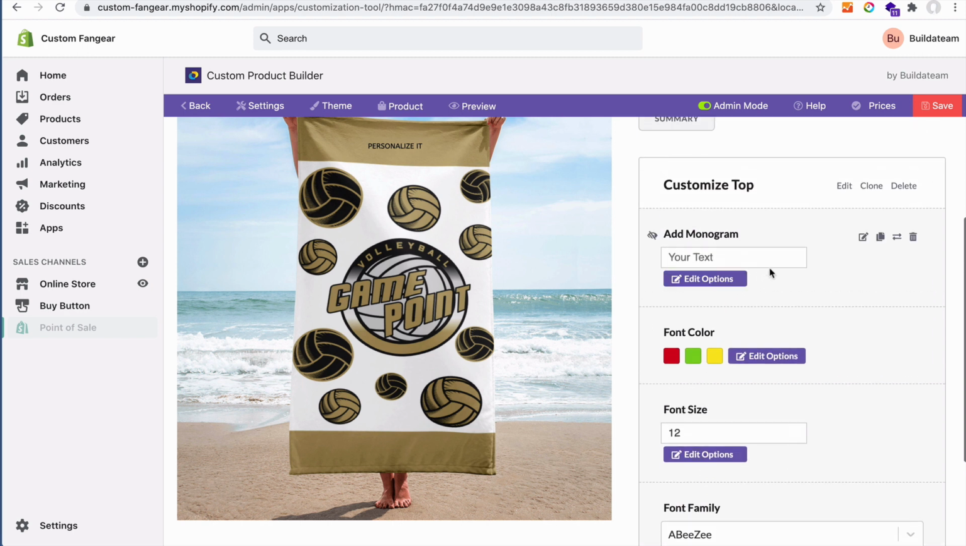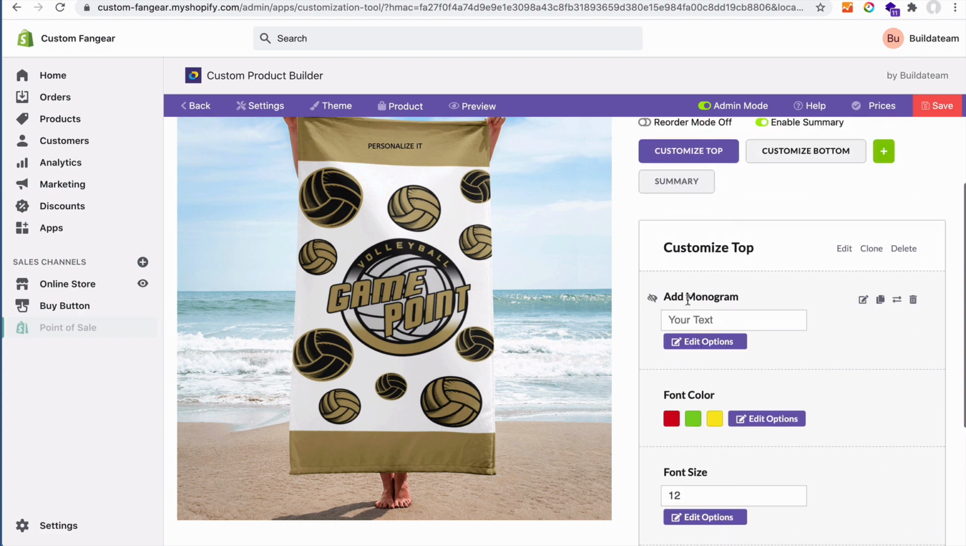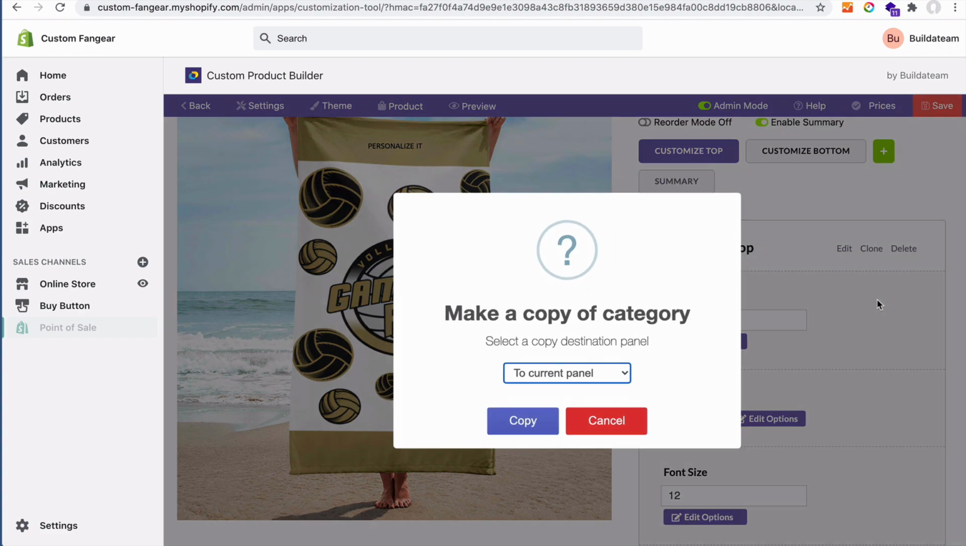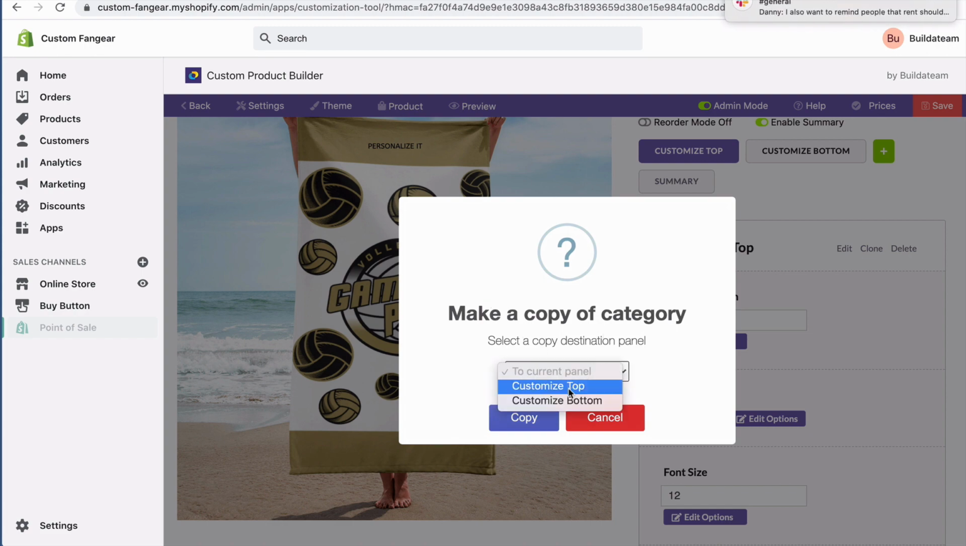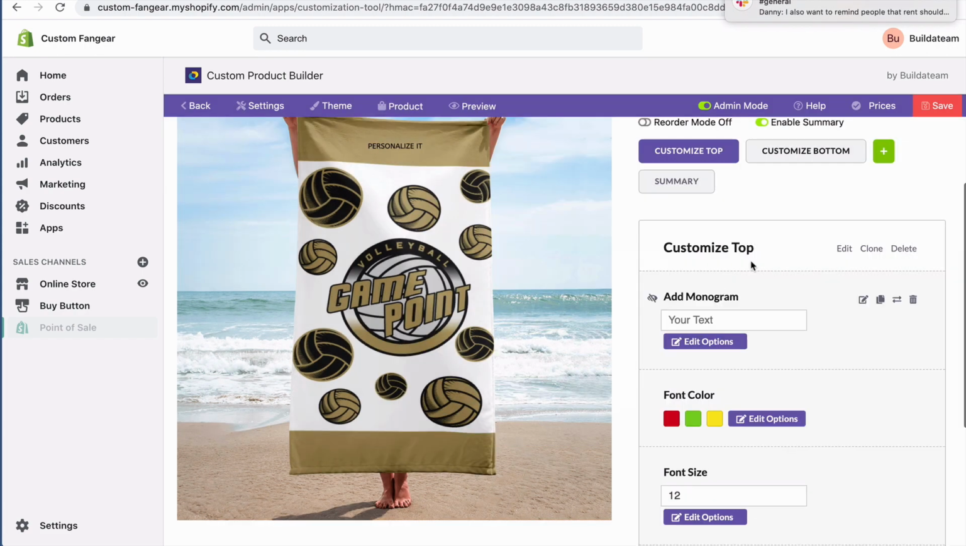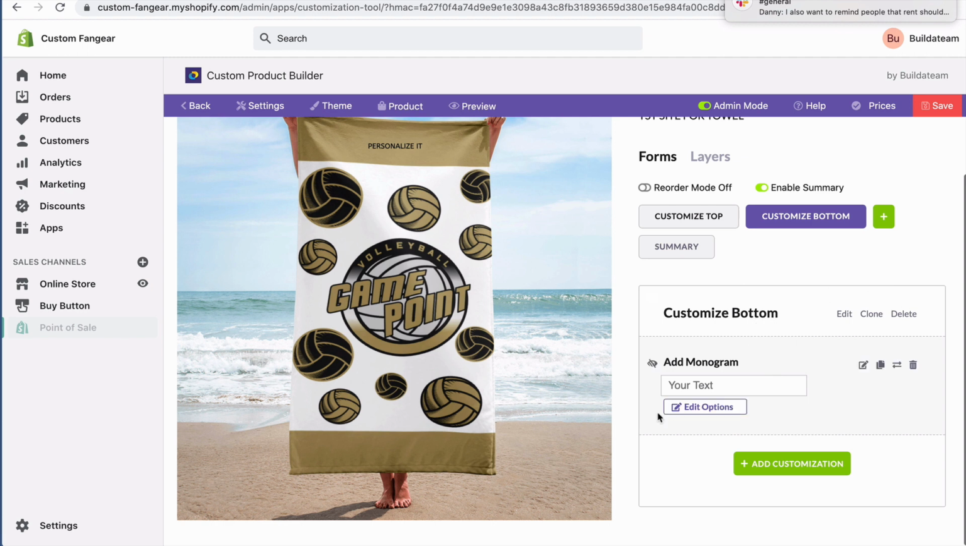What you can do is you can create everything perfect, like all correct colors, all fonts, families, font families, monograms, and so on. And then you can copy it. Copy of a category to customize bottom. Oh wow, and it will appear here.